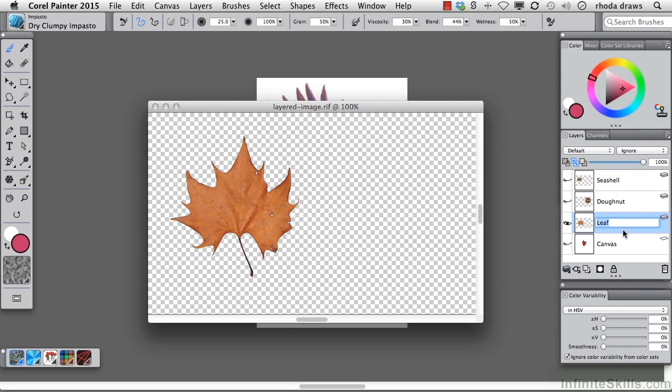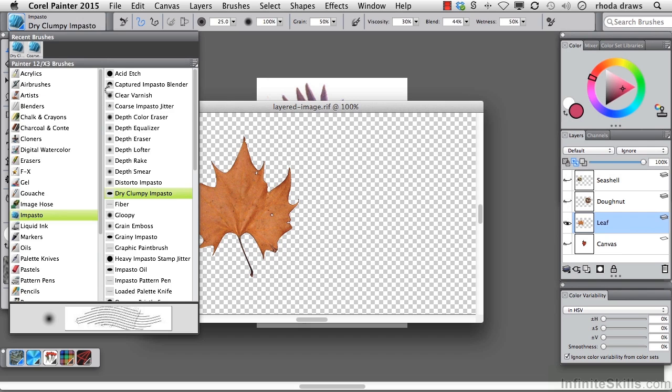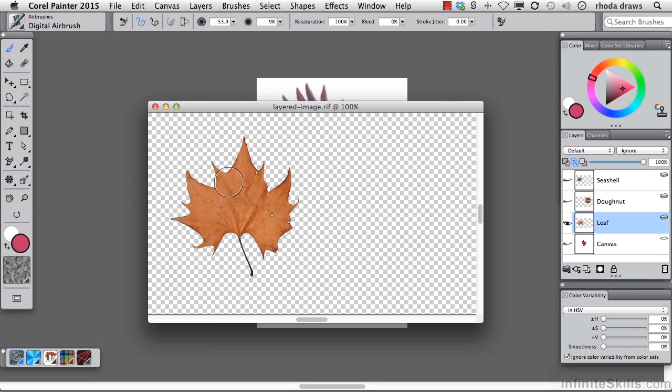Suppose I want to paint on the leaf. This color is as good as any. Let me find an airbrush tool. Digital airbrush, that should do it. Now notice, as I paint the leaf, I'm also painting the background. I'm going to undo that and prevent the background from being painted by enabling the Preserve Transparency option.